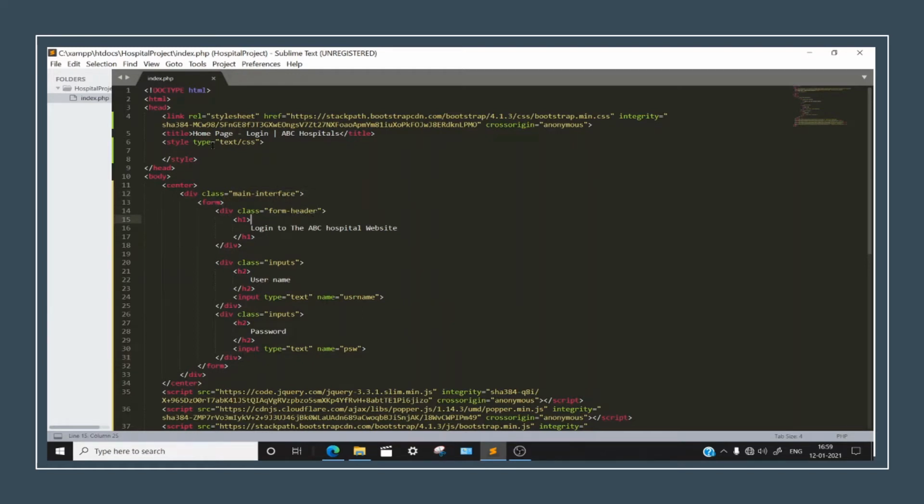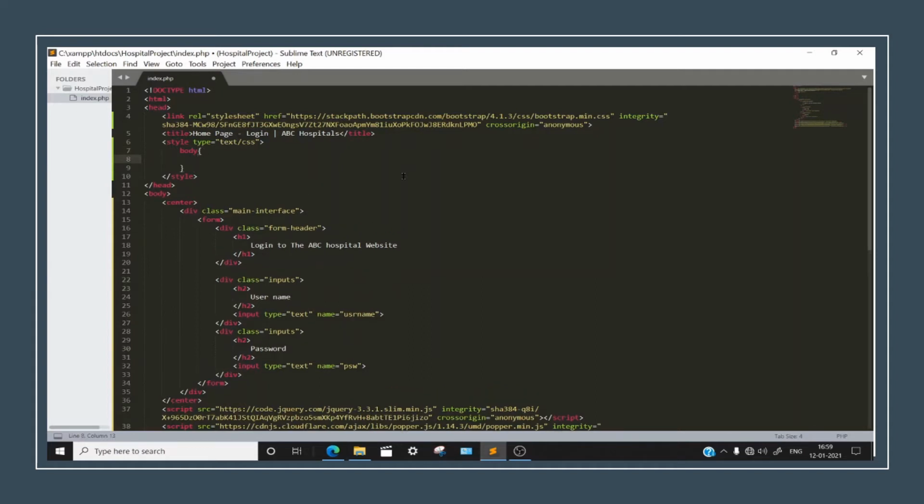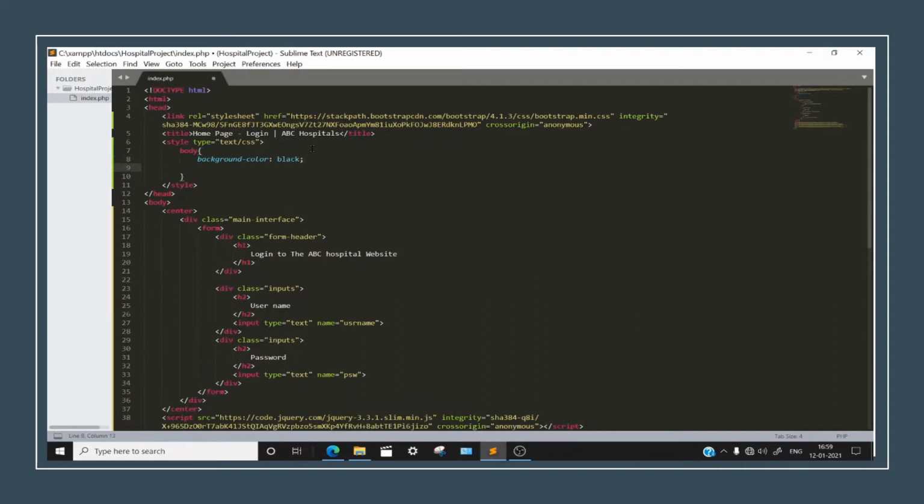Alright, now let's head down to this place, and this is the body tag, the first tag of our CSS. Now what I want you all to do is keep a background color, and I'd like it to be black. Don't forget to put one semicolon at the end. I love to keep it black, but if you want a background image, let me show you the code for that.